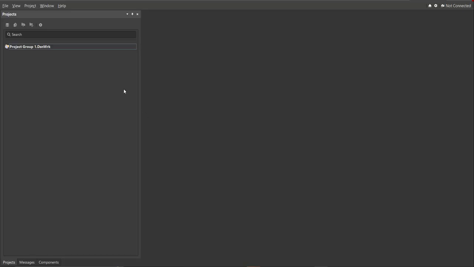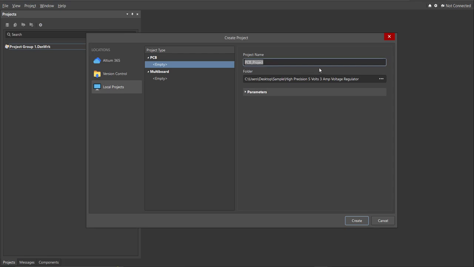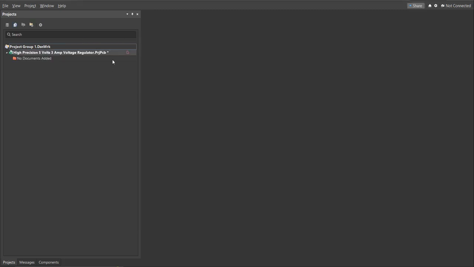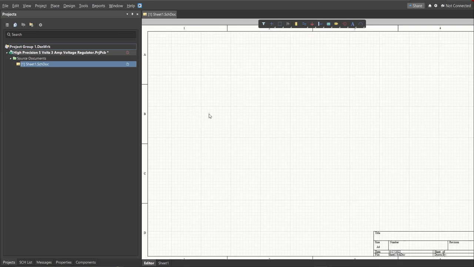First, you should have a PCB project file. In order to have a PCB project file, click on File, New, then Project. Then, you can set here the project name and the folder in where you want to save your project. So for this case, let's put High Precision 5 Volts 3 Amp Voltage Regulator. Then click Create. Next, you need to create a schematic doc. Click again on File, New, then Schematic.